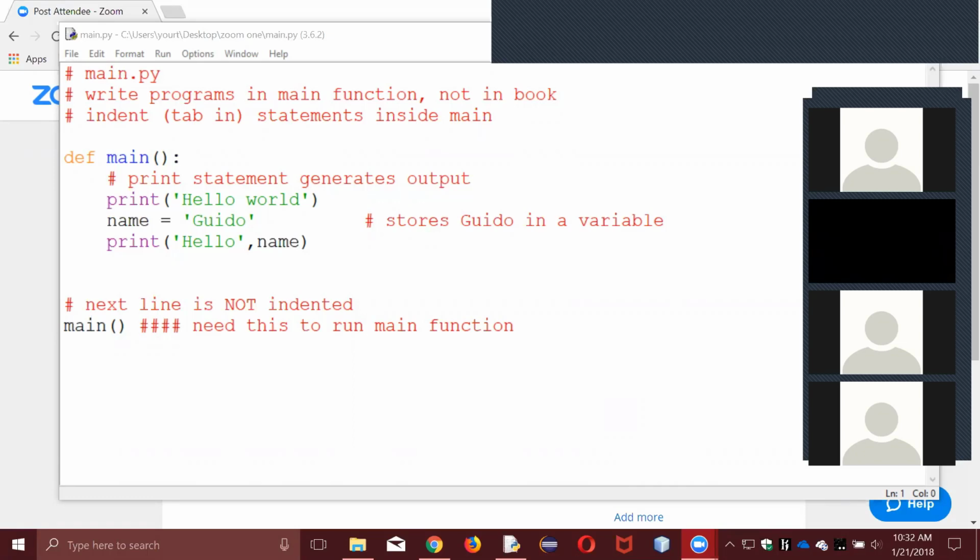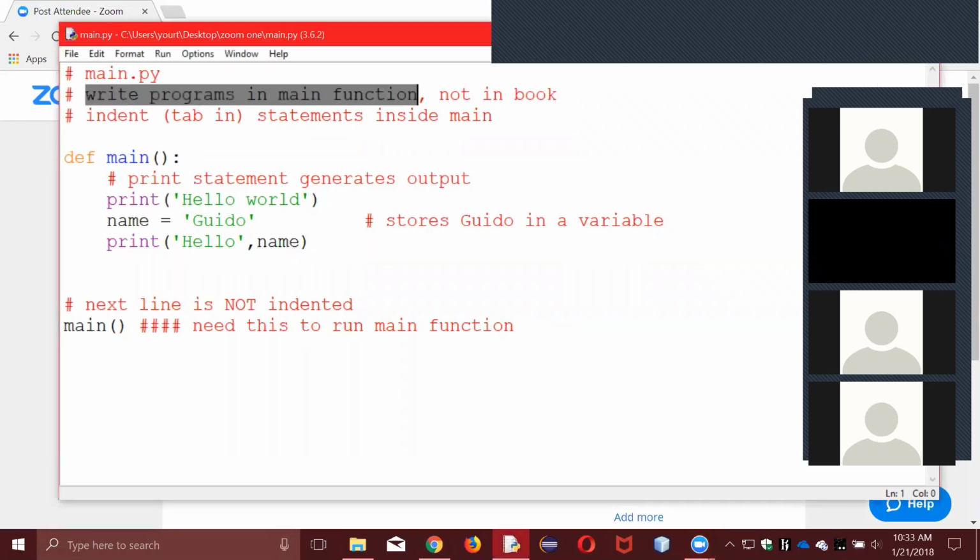What the book doesn't do initially is use a main function, but I would like you to use a main function as shown in this example here. Generally, we want you to write your programs in the main function. Unfortunately, the book doesn't start doing that until about chapter 5.